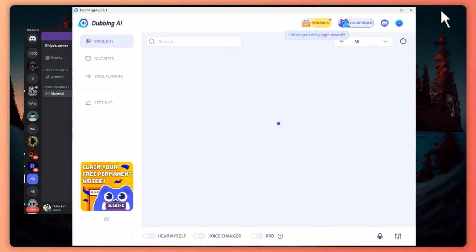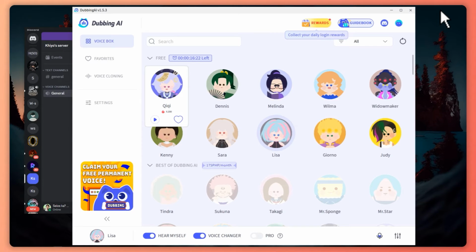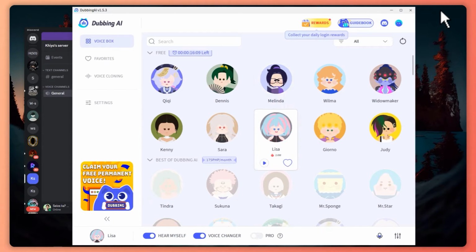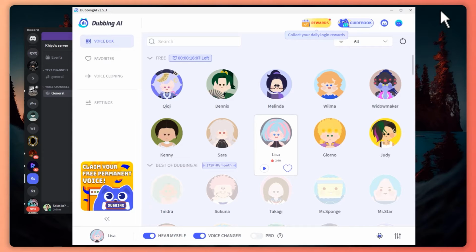So this is the Dubbing AI, and you want to go here into voice packs so that you'd be able to see all the voices available here in Dubbing AI. And as you can see right here, we have a timer, which means each time this timer runs out, it would be a new set of free voices right here. So if you want all of them, then you would need to get the premium subscription.